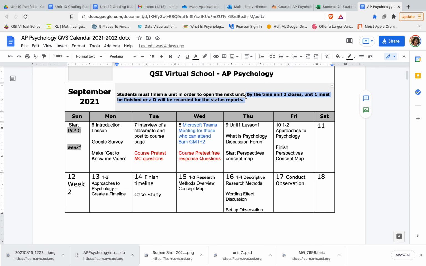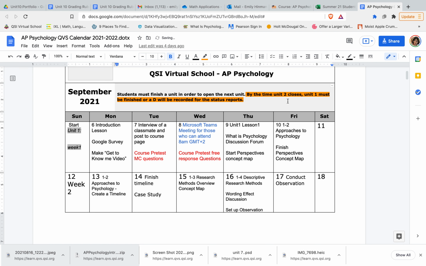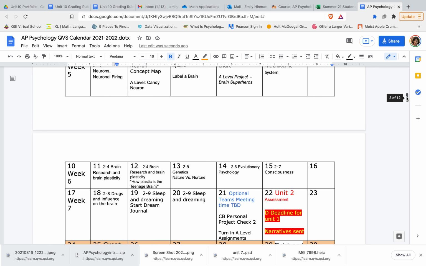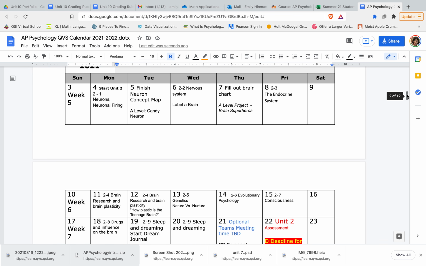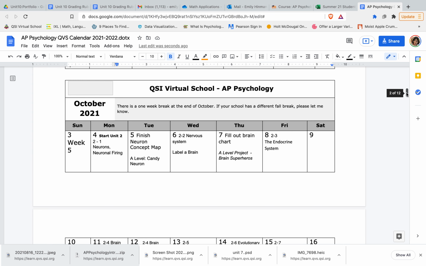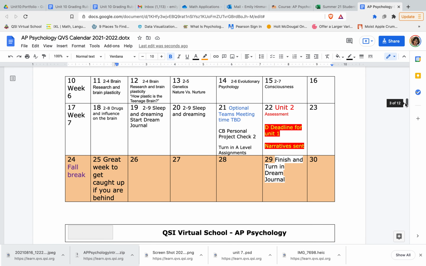But there's one really big caveat. I'm going to highlight this: by the time Unit 2 closes, Unit 1 must be finished, or there's an automatic D for deficient effort. You can see that Unit 2 is finished October 22nd, so by that time, you need to have finished Unit 1 at a minimum. If you fall that far behind in the first unit, it'll be hard for you to finish the course, but that's the QBS rule for everyone.